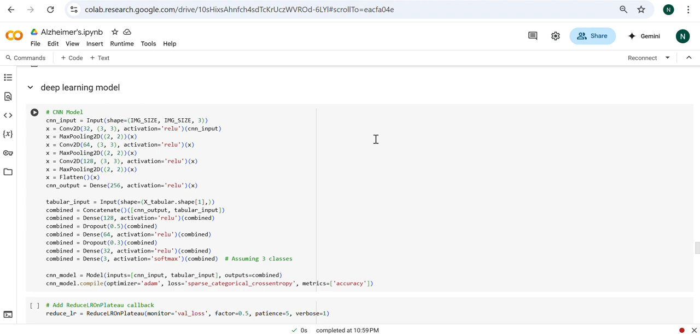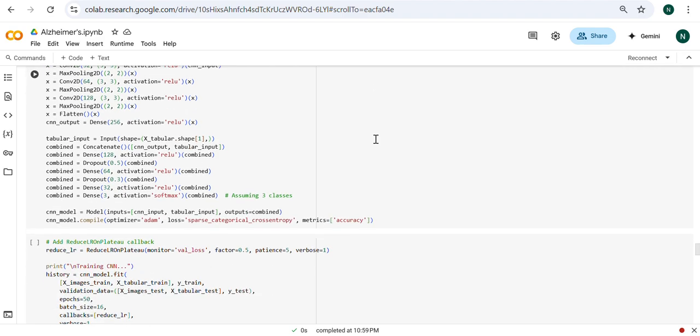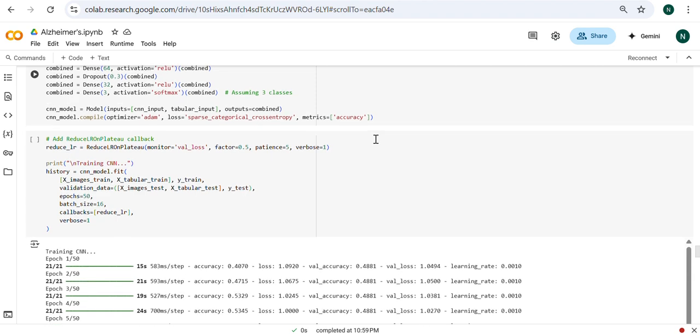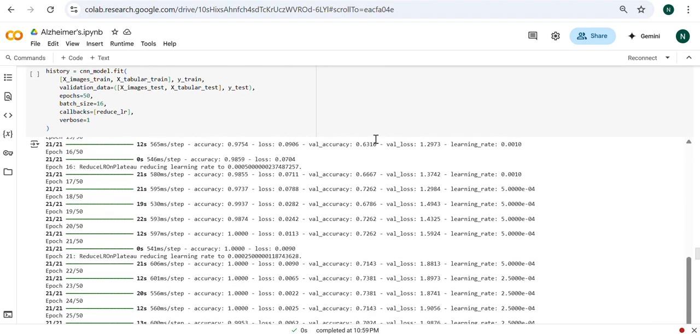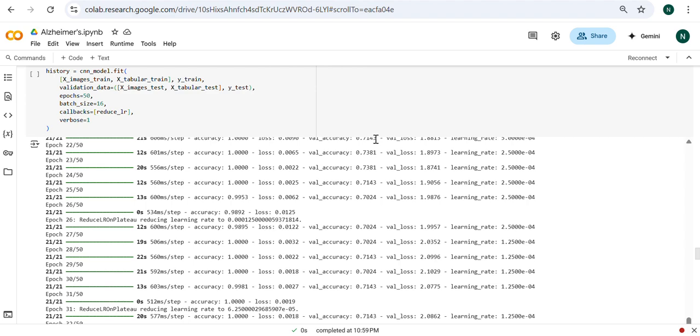A unique point here is that it is a true multi-modal model with dual input architecture, even though the earlier 5 machine learning models are also multi-modal. So here we are training the CNN model using Adam optimizer, and we are monitoring training versus validation loss and accuracy. We are applying early stopping to avoid overfitting.